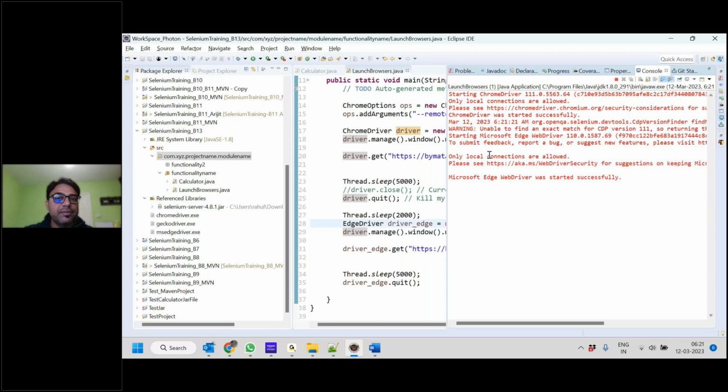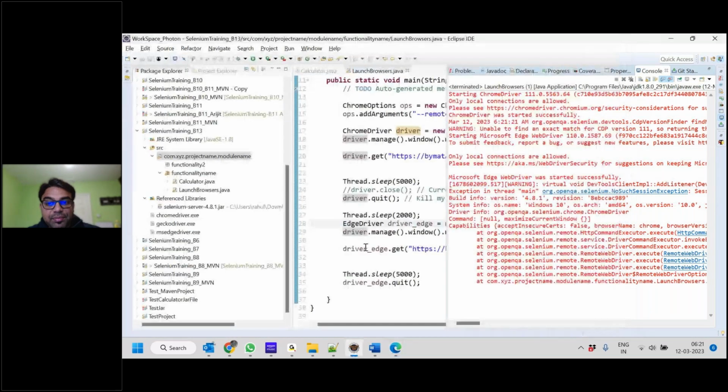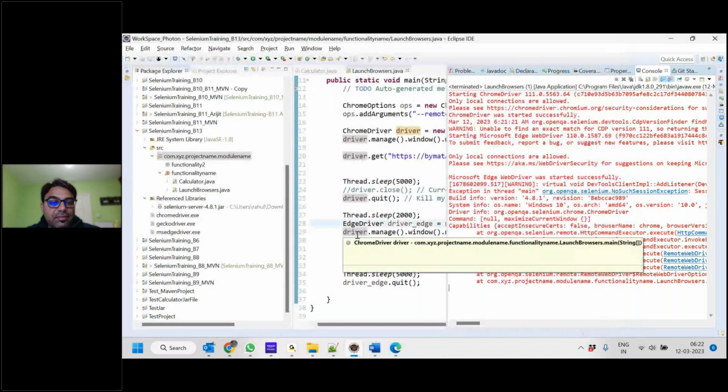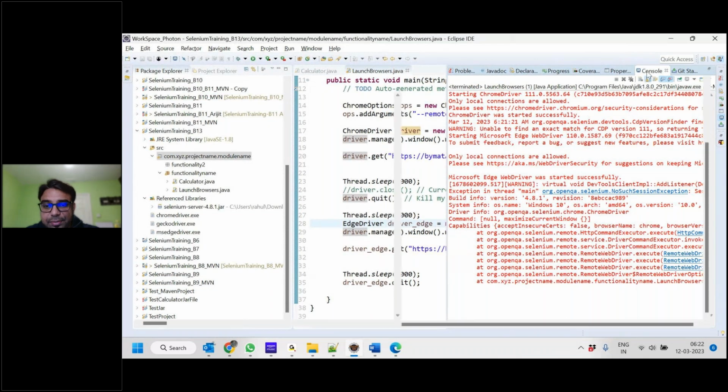Open the Edge. You can see over here, Microsoft Edge is being controlled by automated test software, isn't it? And see, it errored out. Now it won't be able to understand what this statement is all about. This driver is killed over here. It's not able to understand what this line number 29 is, and we got some error over here.